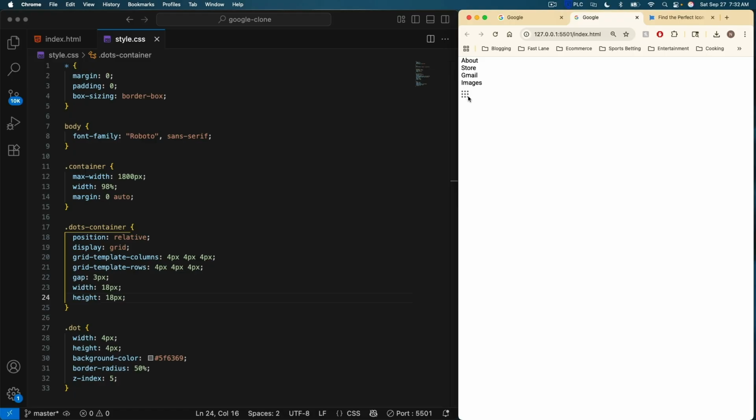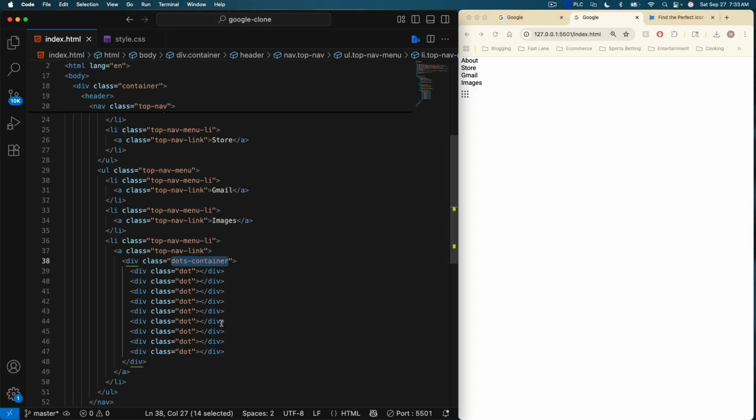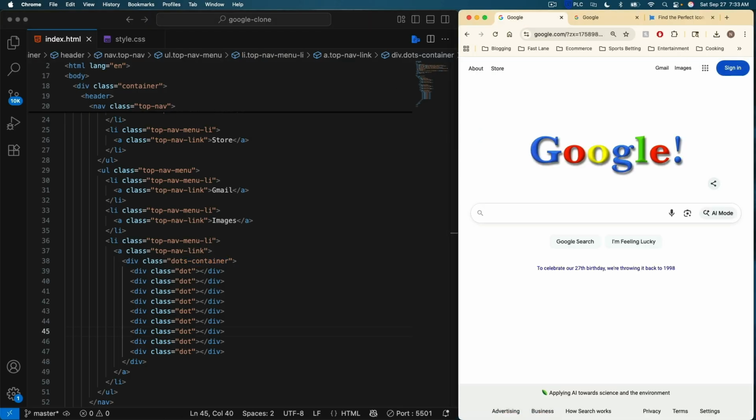So there's our dots, guys. That's how you can think outside the box, right? Make stuff happen even when you don't have maybe the easiest tool to do something. So back to our navigation, we have our dots now. What's next? Oh, just the sign in button.